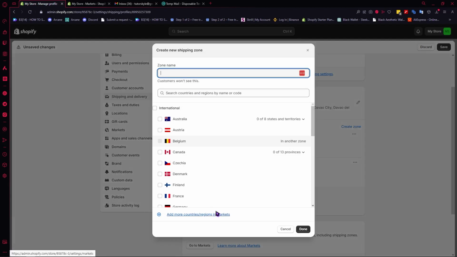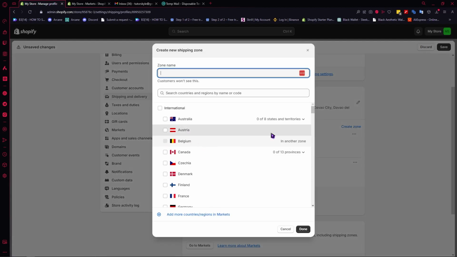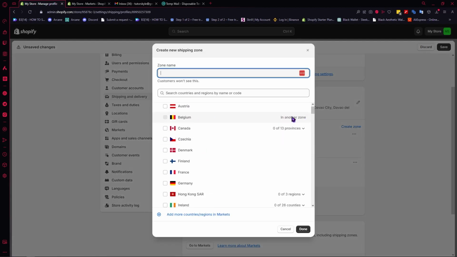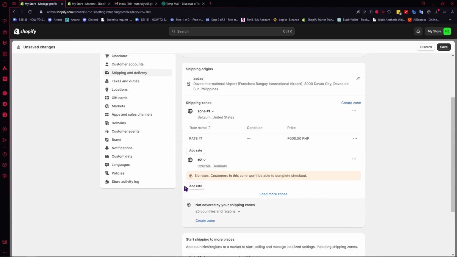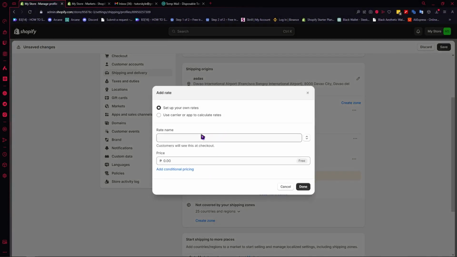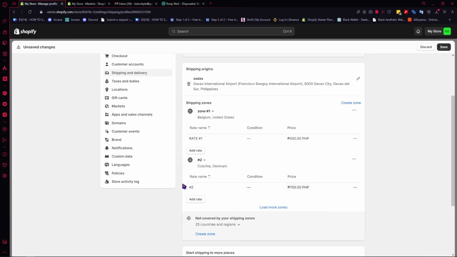And you can always add more as long as it wasn't added to another zone. For example, this is already added to zone number 1. So I'm just gonna go and add zones that weren't added yet. Then I can go for number 2, and then I can go again for another rate for the number 2 shipping zones. So this will be the number 2 rates, and I'm gonna name this 700 right there. And as you can see, now we have those right there.